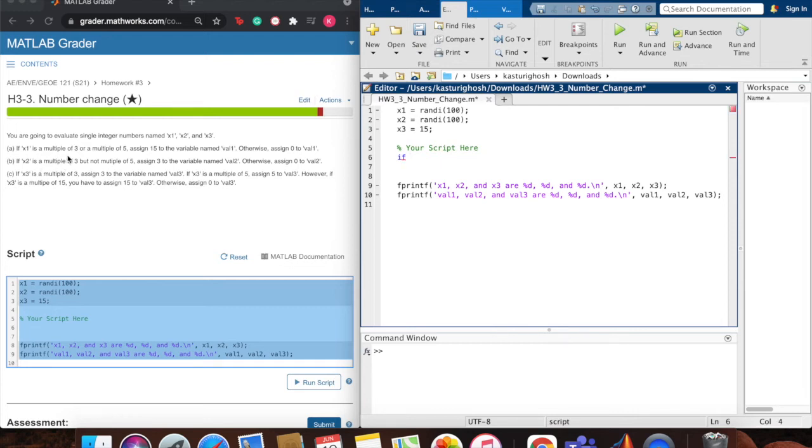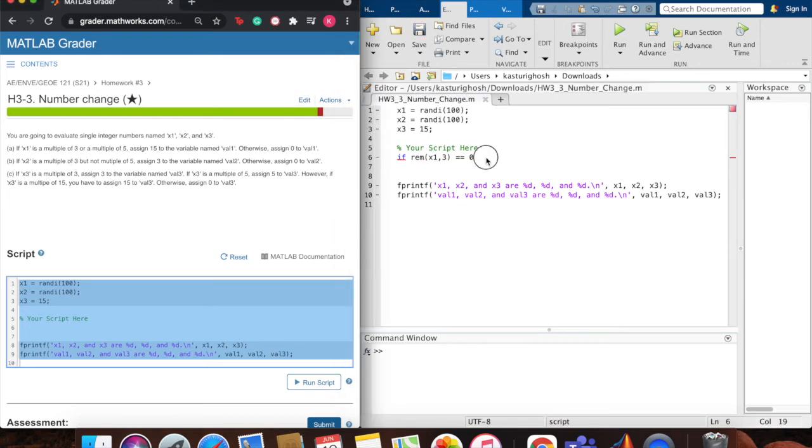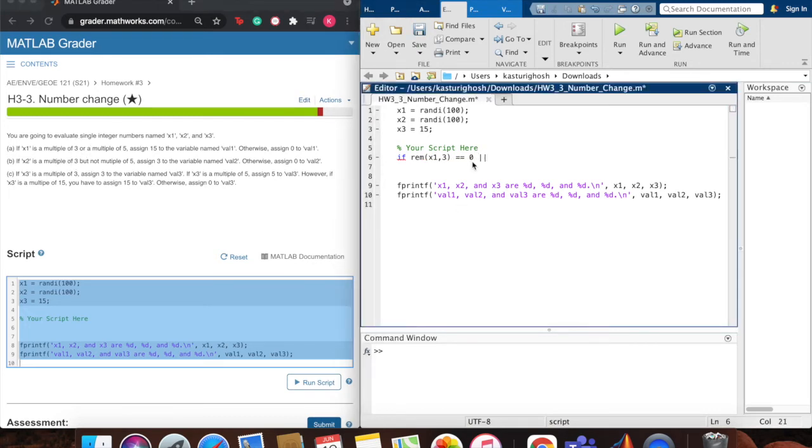x1 is a multiple of 3. How do I check if a number is a multiple of another number? I need to make sure that it's divisible. So then I use my rem function, and if the remainder is equal to 0, that means it is a multiple. And if it's not equal to 0, it means it's not a multiple. Okay, so I'm going to write my rem. I check if x1 is a multiple of 3 and equal to 0. Okay, or, so my keyword is or here. I'm going to use my or operator.